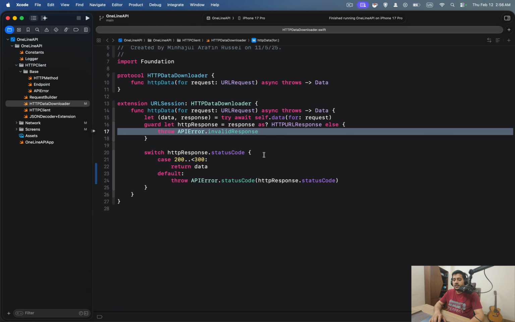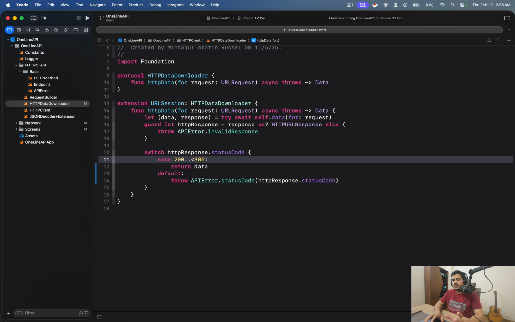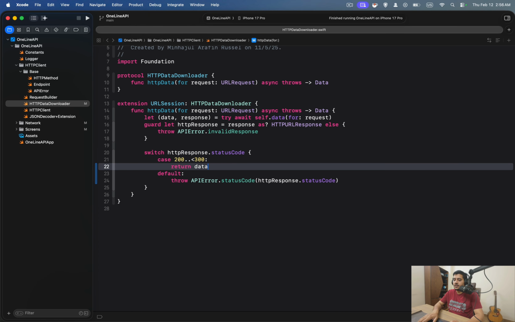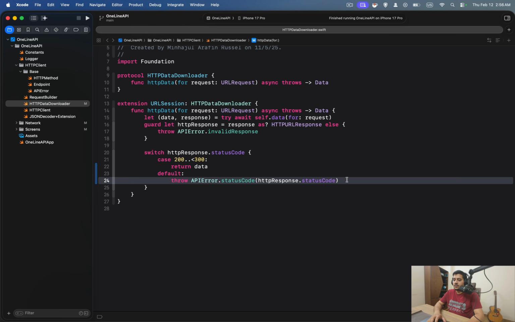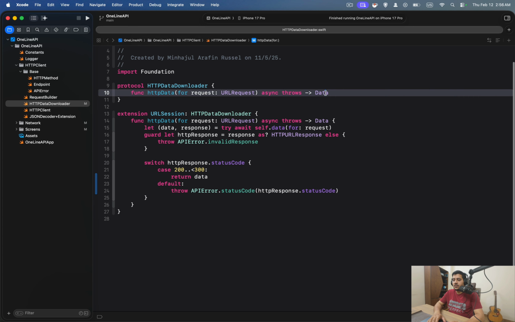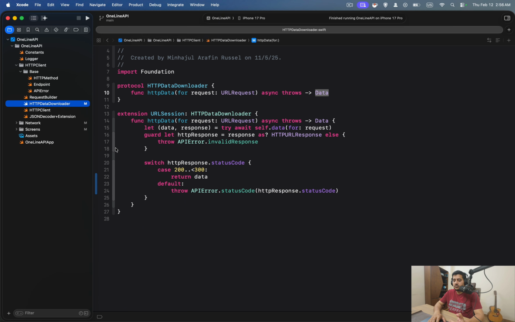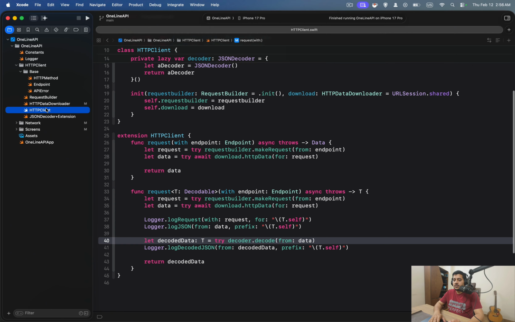But if there is no error in the response, we will check the status code. The status code from 200 to 300 is the valid status code range. So we are checking everything inside the valid status code range. If it is in the success range, we will return the data. Otherwise, we will throw an error and say that from this status code, we are getting an error. So here, using this data downloader, we are actually downloading only the data. We are not decoding it or doing anything yet. We are just downloading the raw data. So now we have created a request builder and we have created a function to download the data. Now let's go further.